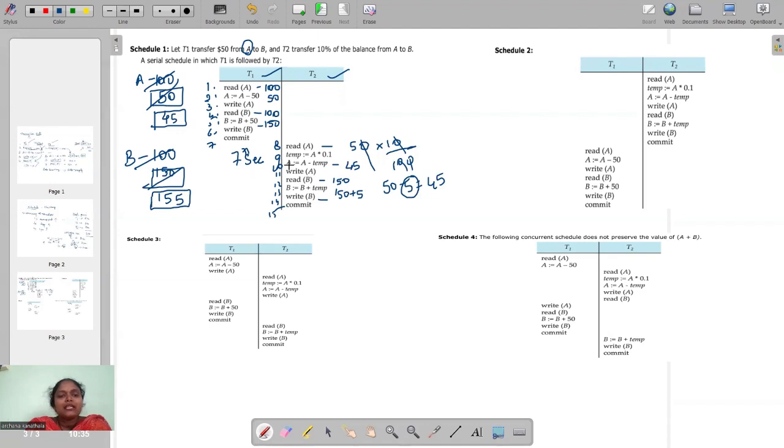So how much time has been taken for executing T1 and T2 transactions as per schedule 1? That is 15 nanoseconds, because these are independent. Let first the T1 transaction start and then let the T2 transaction start later. So that's how it has taken 15 nanoseconds to finish this schedule 1.